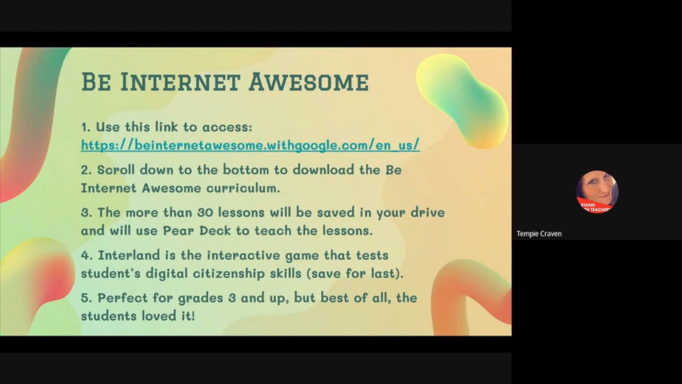And Interland is the game that you can play. And what's cool about it is there's no downloading, there's no login. All you have is a link. And it's a website that Google created, and the kids just go in there. My favorite world is the green one, where it's all about kindness and how you present yourself online. And the kids just went crazy for it.